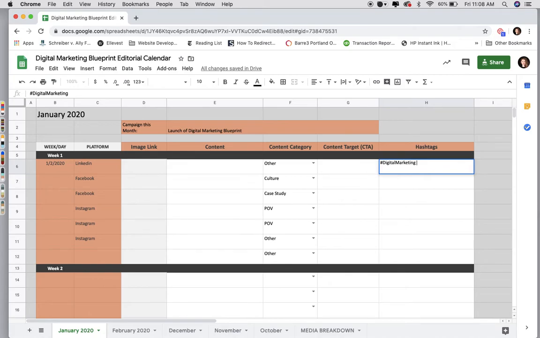One of my hashtags might also be online marketing. One of my hashtags might be social media marketing. So you notice how I'm putting a space in between them, but no space in between the words, and I'm adding a hashtag in front of it, without any sort of space in front of that word.